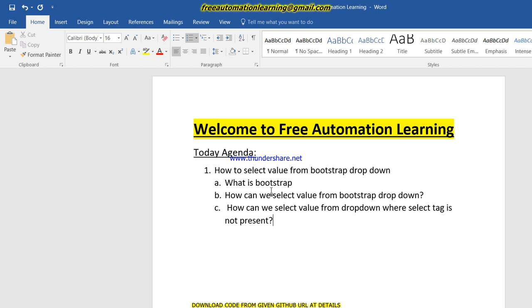But now the technology has changed. Bootstrap and other technologies have come, where we are not able to select a value from a drop down by using the Select class, so we have to write our own code. In this tutorial I'm going to cover all these methodologies, how we can handle any type of drop down, select any value, or just take out all the values from that drop down. So let me start with what is Bootstrap.